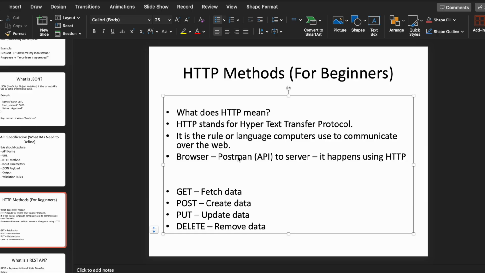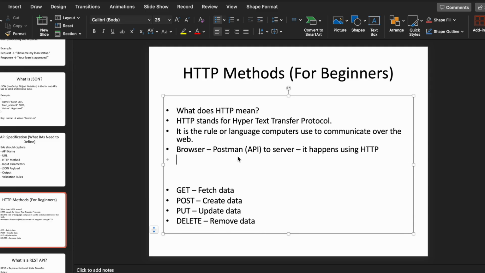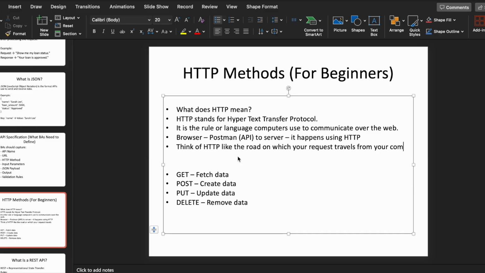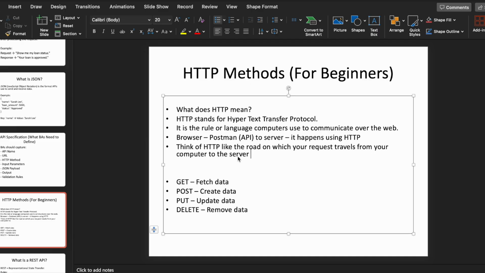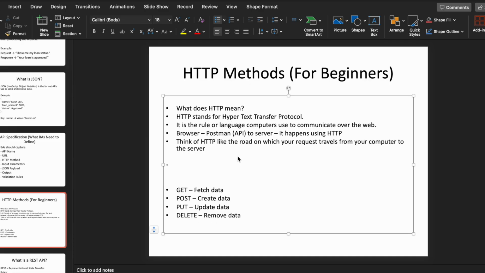For example, think of a highway. HTTP is like a highway. Think of HTTP like the road on which your request travels from your computer to the server. So think of a road and a car. The car goes on the road. So this is the highway.